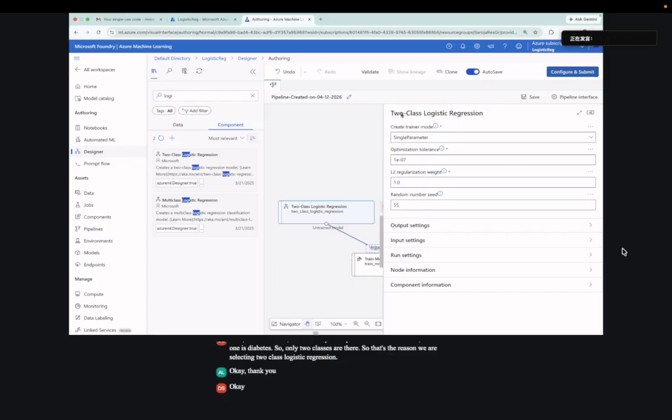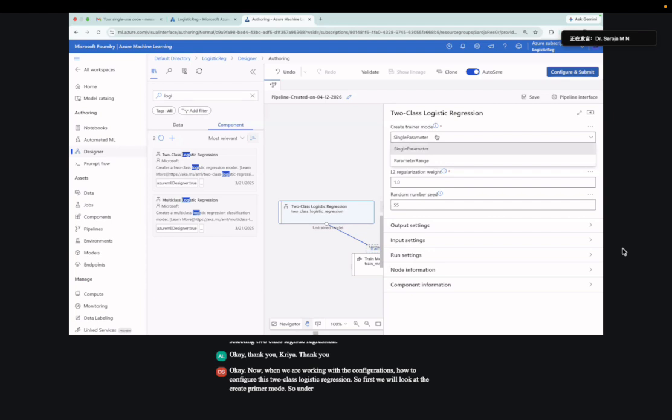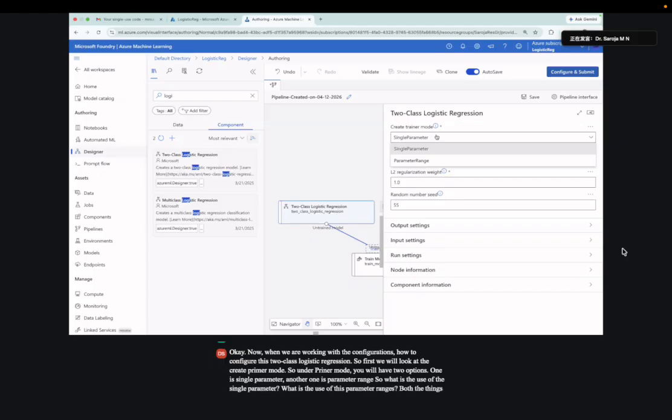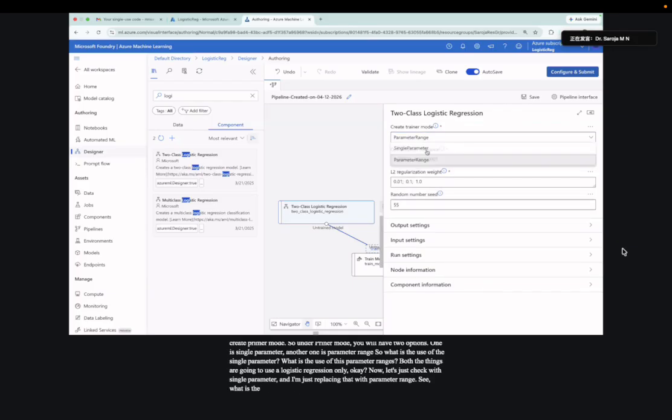Okay. Now, when we are working with the configurations, how to configure this 2-class logistic regression. So first we will look at the create trainer mode. So under trainer mode, you will have 2 options. One is single parameter, another one is parameter range. So what is the use of the single parameter? Both the things are going to use the logistic regression only. Okay, now let's just check with single parameter, and I'm just replacing that with parameter range. See what is the difference that is happening.